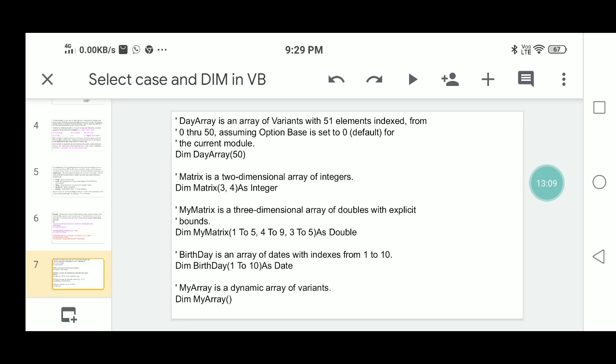The next Dim: DayArray, an array of Variants with 51 elements indexed 0 through 50, assuming Option Base 0, so it starts with 0. Dim DayArray(50): DayArray is the array type variable, so there are 50 locations. Matrix is a 2-dimensional array declared like this, Matrix(3, 4): 3 rows and 4 columns, and the type is Integer.